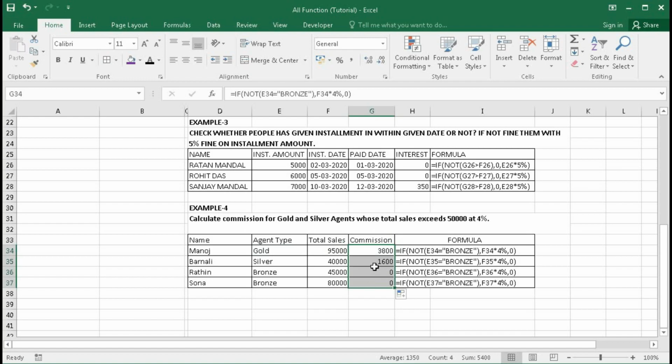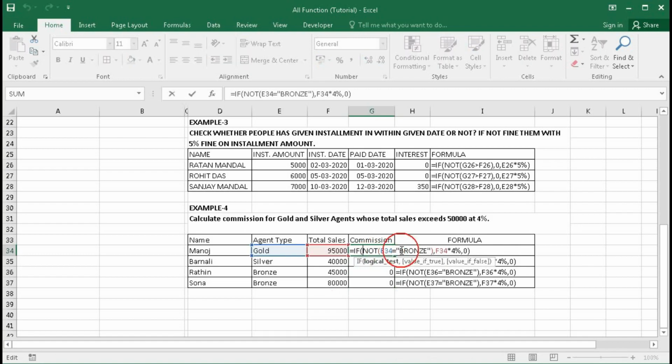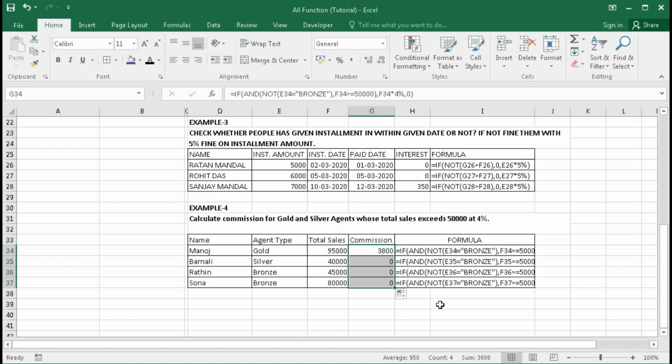But here we have seen that this value is coming because we have not used the condition, that is exceeding 50,000. So here we have to put another function, that is AND, and here comma, this cell greater than or equal to 50,000, bracket close for AND, then enter. Now drag the formula. You can see this result is the same as the OR result we have seen in the previous tutorial. So in this way you have to use the NOT function.